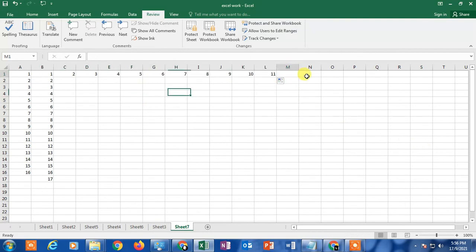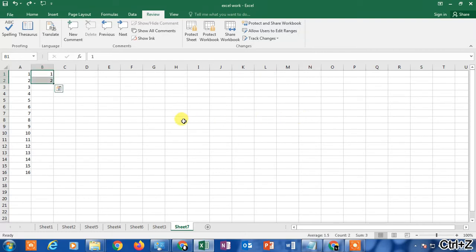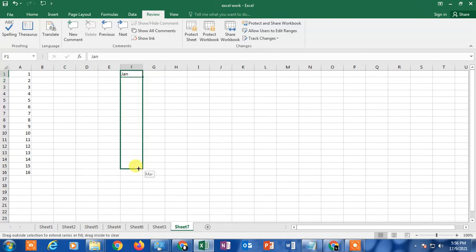And if you need even numbers like 2, then 4, just type two numbers, select them, and drag down, and the even numbers will appear. This is not only what autofill will do for you. There are many things you can autofill in Excel. Like if I think of a month, if I click Jan and I do autofill, it will autofill.